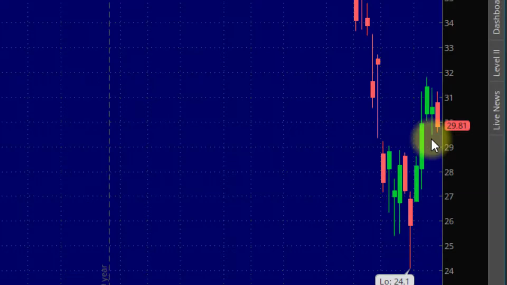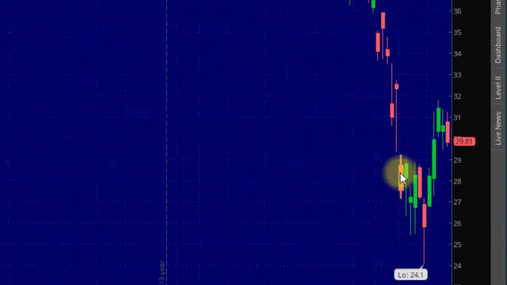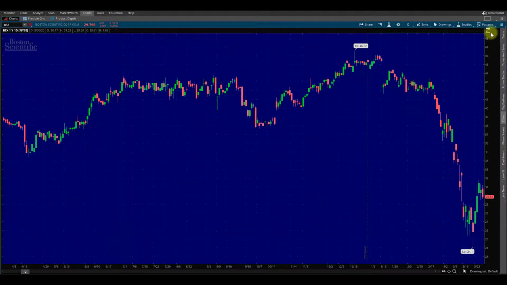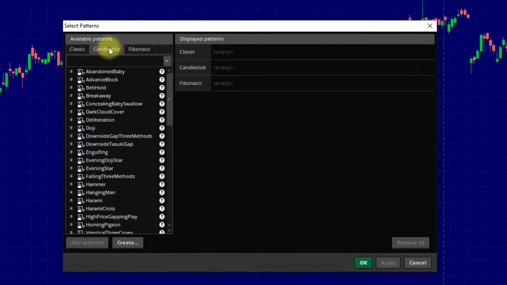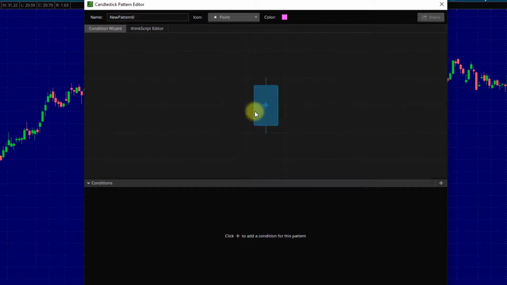Now, one final thing, what if you wanted a custom search? This is something a lot of traders don't even know you can do. But watch this. Let's come up here to Patterns, choose Select Patterns, and down here under candlesticks, it says create. So in the event that there's a candlestick pattern that is not in the Thinkorswim platform, or maybe you want to just make up your own, choose create, and I can create it from here.